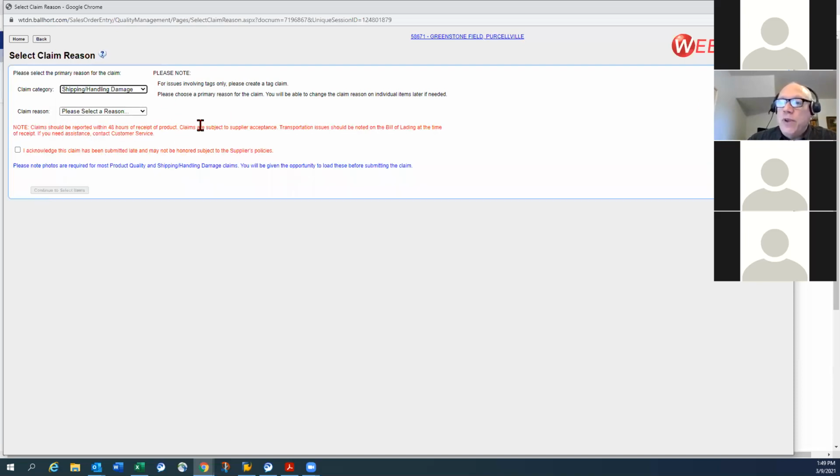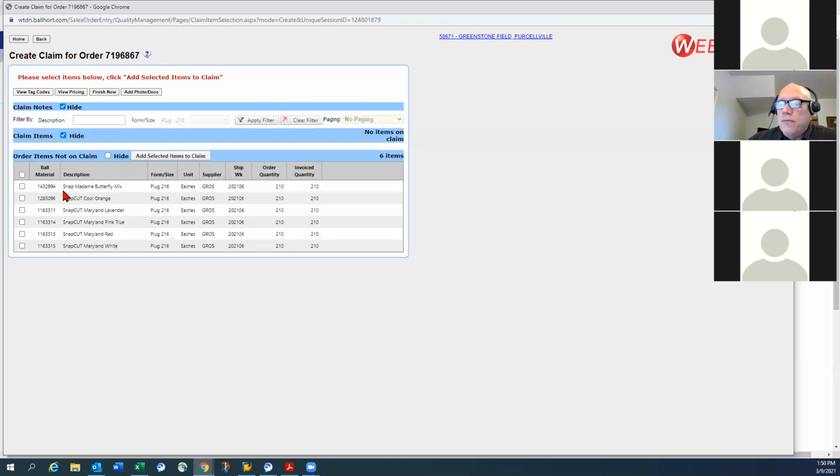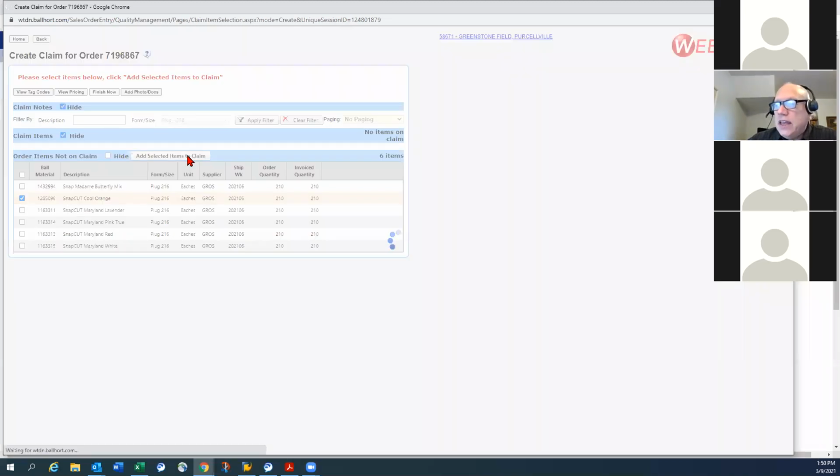Now it's coming with the big red flag here saying you should do it within 48 hours. So they may not honor this claim because it's been 6 weeks. But my reason is the box was damaged. Well, let's just say it was cold, damaged, and frozen. You've got to acknowledge it was submitted late because you're doing it late. Then you get to select the items. We're going to say that the cool orange was damaged, so we're going to check the cool orange and say add selected items to the claim.